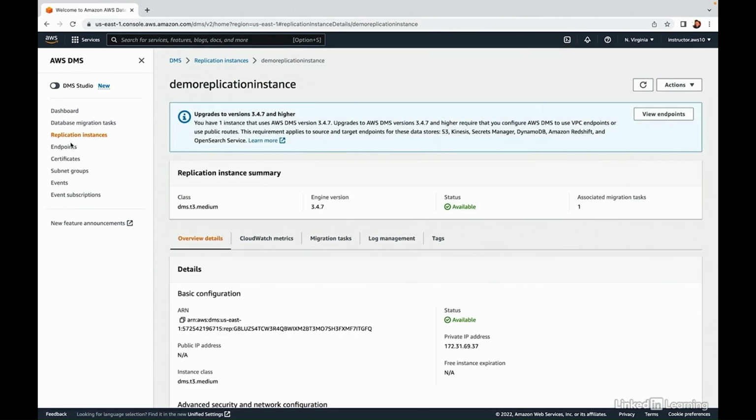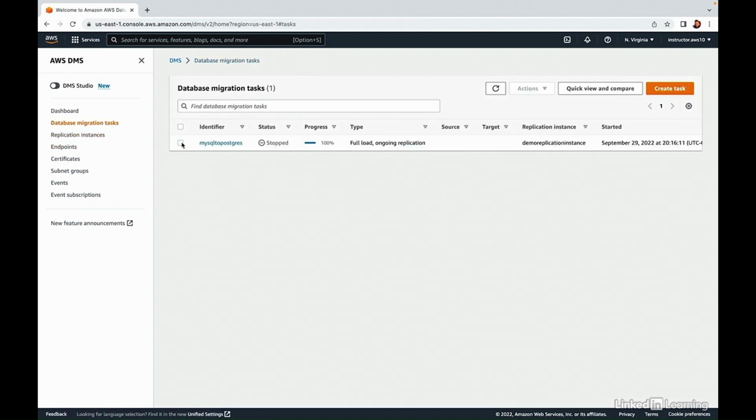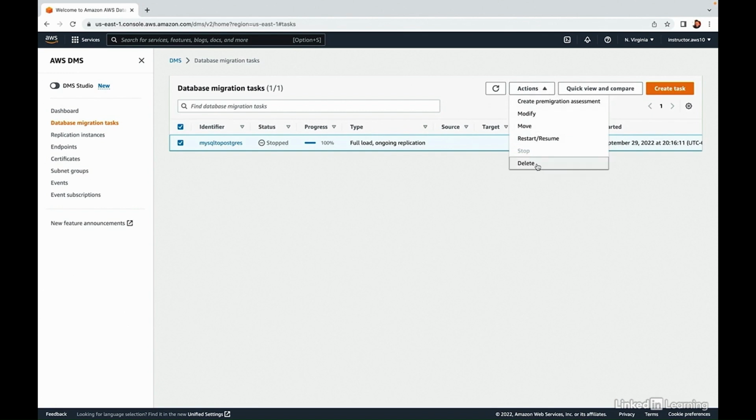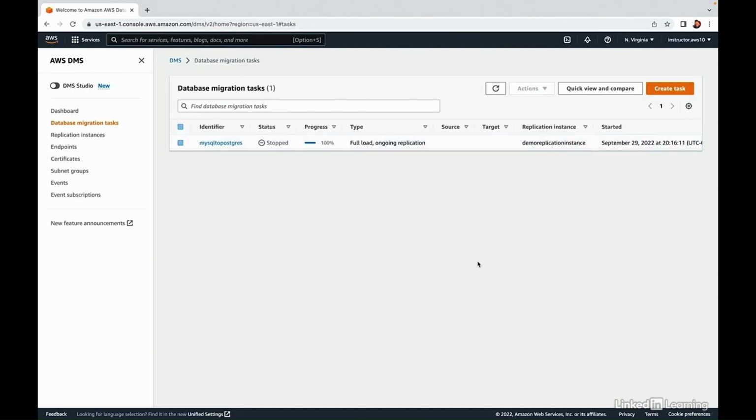Let's have a look here. We'll look at database migration tasks. This one is stopped, but I believe we need to delete it. So let's check that checkbox. There we go. Go to delete. Delete that.